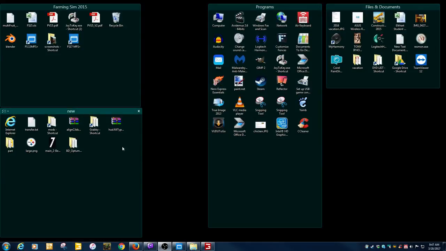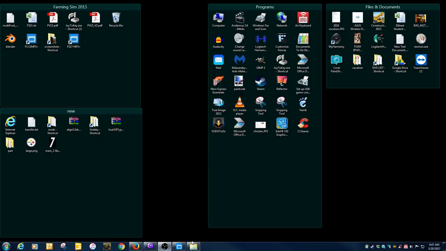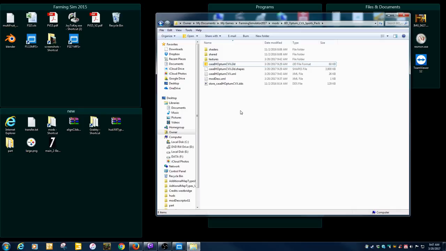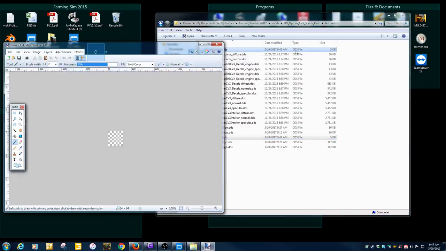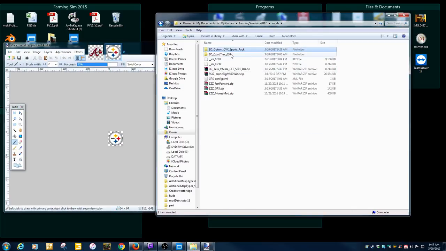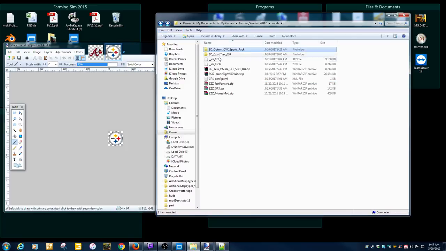Let's go back in and do a little bit of work here. I want to go ahead and get rid of him. Close that guy out. This is the mods folder. So let's go to textures. Let's bring up the Steeler HUD and the Braves HUD. Open him up. We're also going to go in here. Oops. And go to modDesc. And what I'll do, copy him.